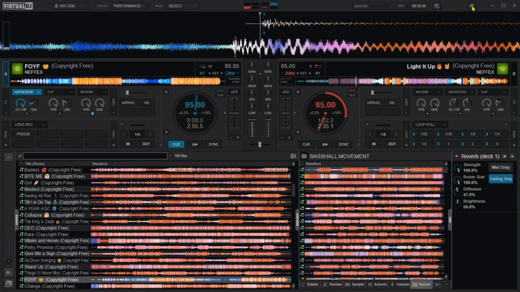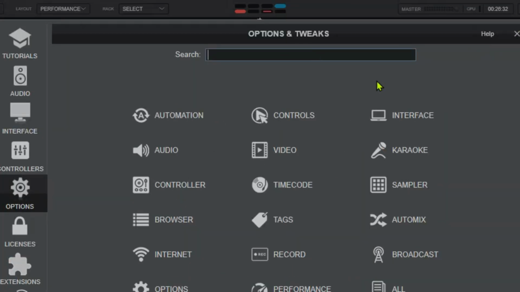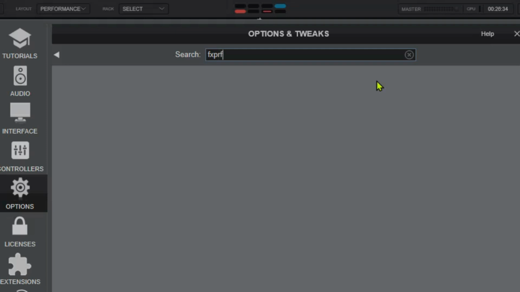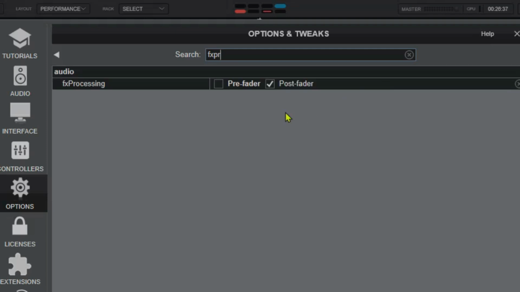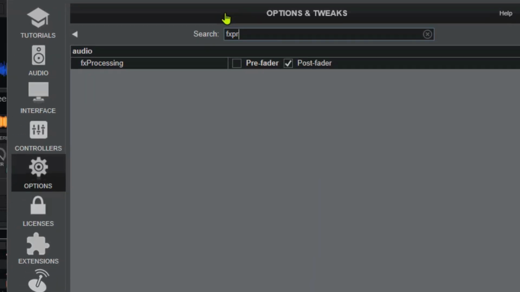Now, when you come up here to the cogwheel and type in effects processing, FXPR, sorry. In most cases, as is well known, we have to have the post-fader effects on for you to be able to hear the long tail end of any effects. This is mostly common with the reverb and the echo. So what this does is that even when the song stops playing, you can still hear the effect on.